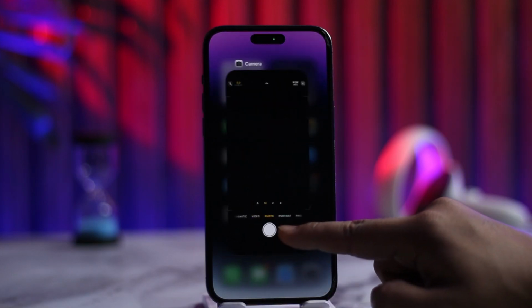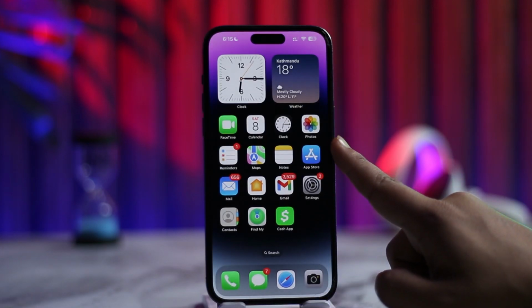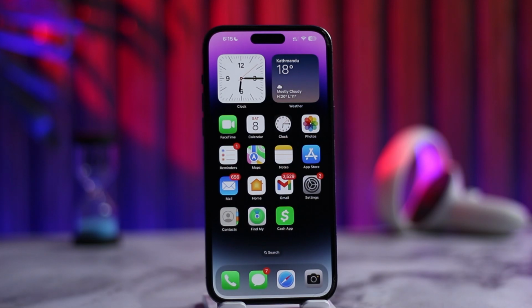You can try to close the camera app completely from the recent menu and try to relaunch it to see if that actually helps you solve the problem.